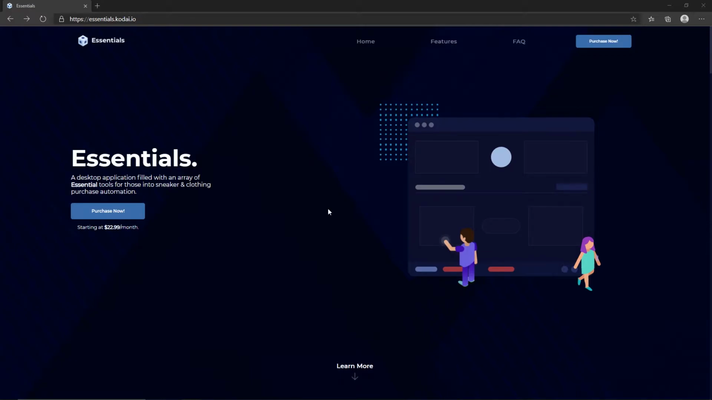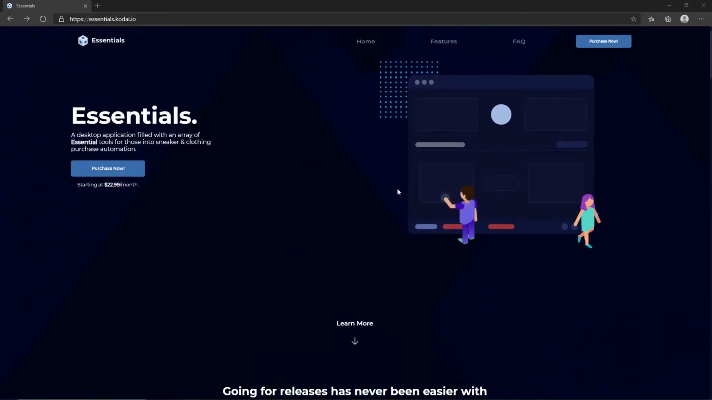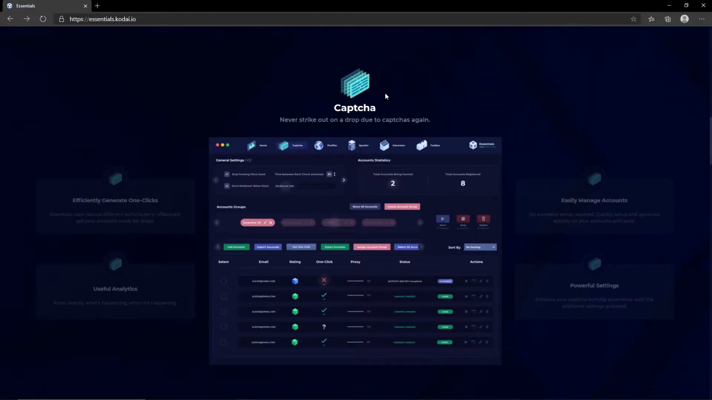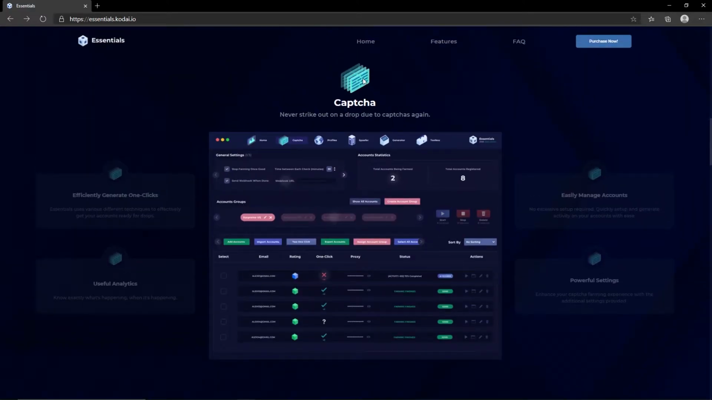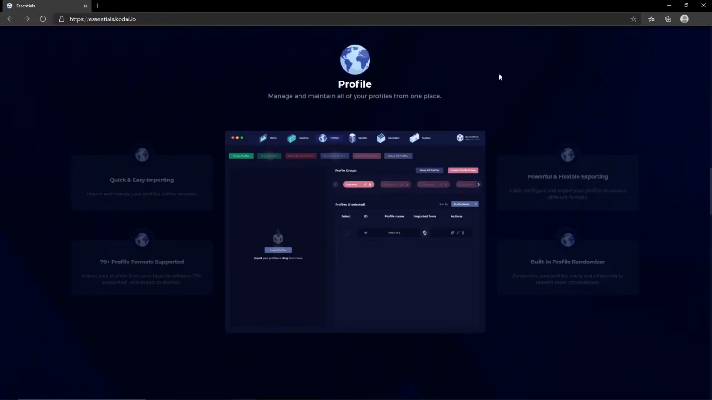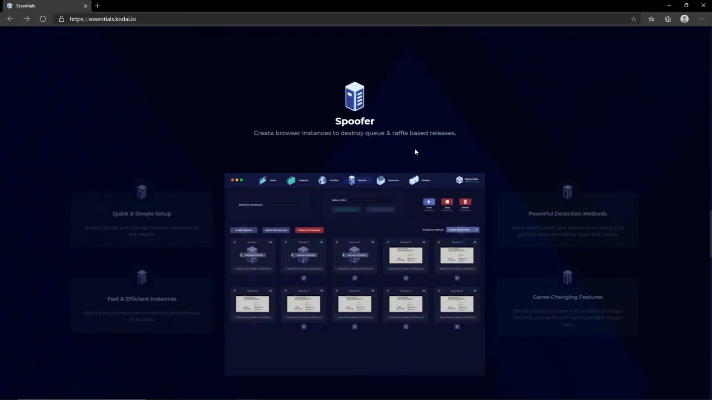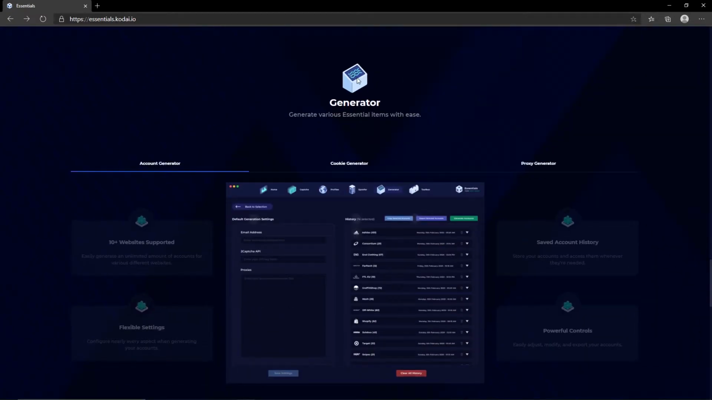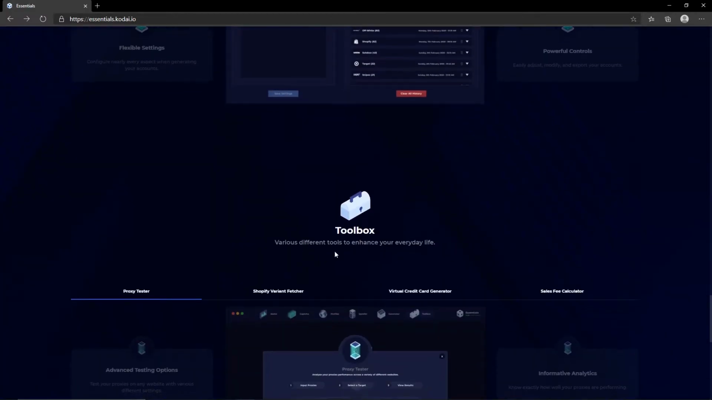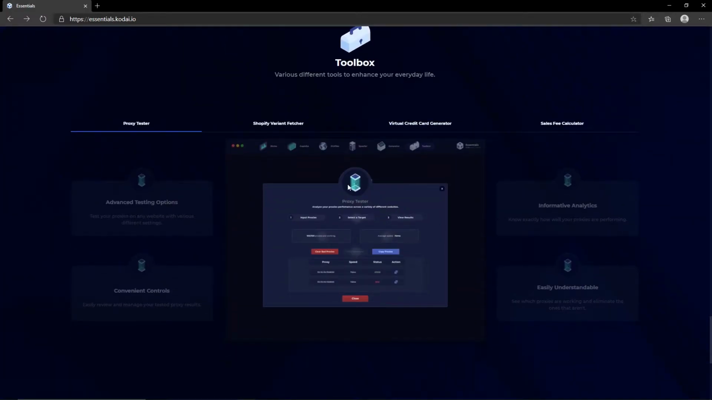But let's begin. So you head to their website. It says essentials, a desktop application filled with an array of essential tools for those into sneaker and clothing purchase automation. Let's go ahead and look at their features. They have a capture, so you can generate activity on your account to get a good capture score. They have a profile maintenance section, so you can maintain all your profiles for bots. They have a spoofer, which is very useful if you want to utilize it. A generator, and you can generate a few items with ease, which we will jump into as well. And then they have an overall toolbox as well, so they have a proxy tester, a Shopify variant fetcher, a virtual card generator, and a sales fee calculator.